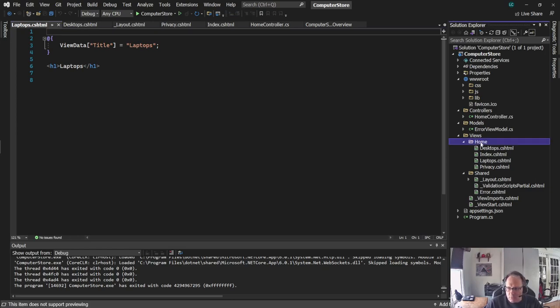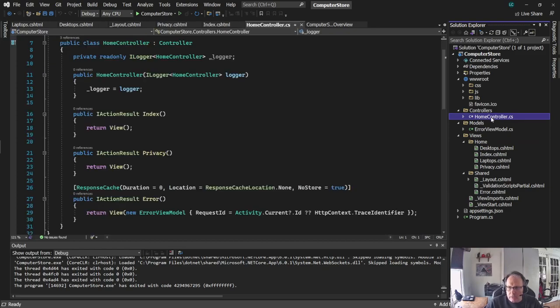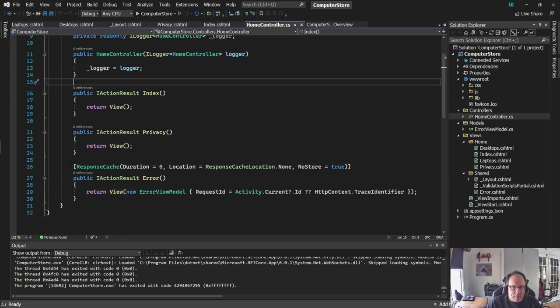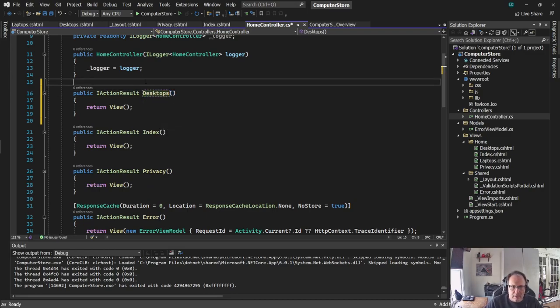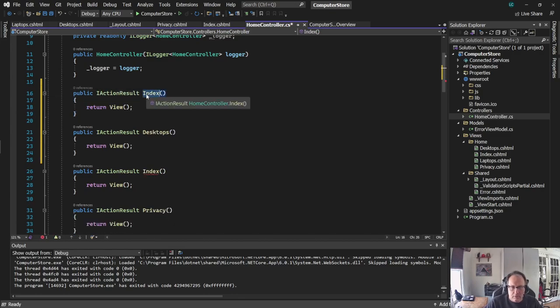Since I'm in the home folder, I need to go to my home controller and edit this. So if we look at this file, we see I've got public IActionResult Index, return View, public IActionResult Privacy, return View. For every page I have, I need to have at least one of these. Later on, you see I've got some annotations I can put in here that will change this, so I might have two or three of these pages in here. So I'm going to copy one. I'm going to call it desktops. I'm going to do the same thing, call it laptops. Let's see if this solves my problem.